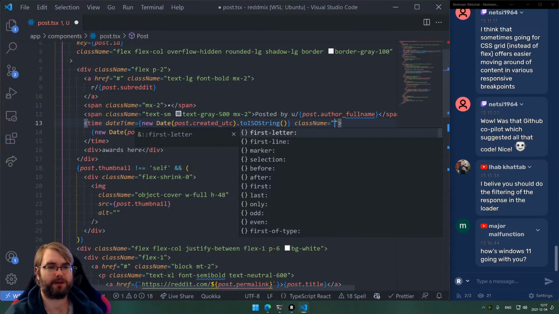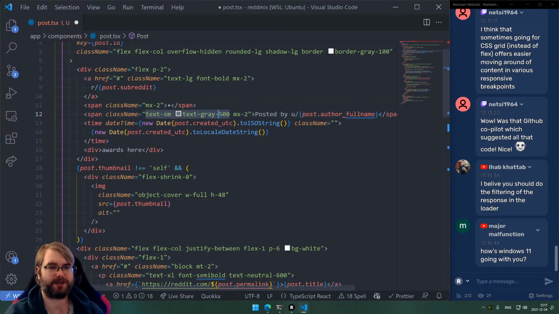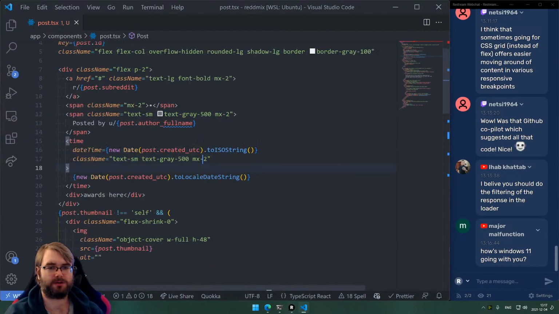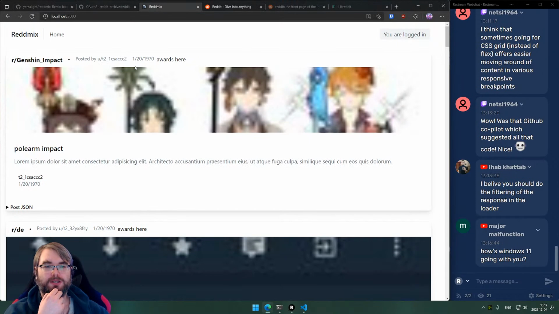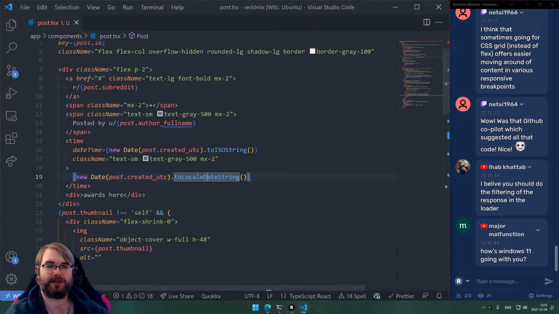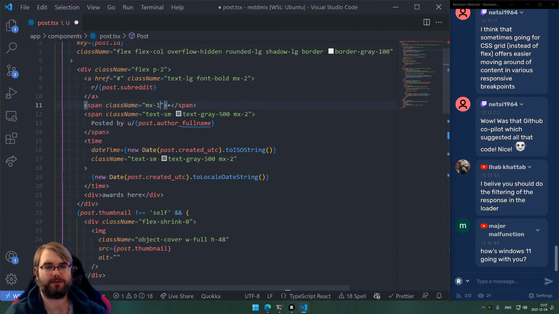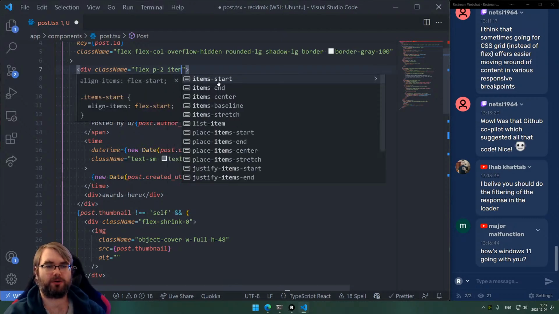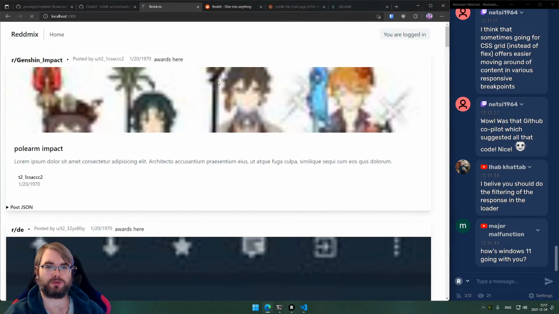Class name. Okay, I'm just gonna copy this from here. That should be good. So theoretically, that should look a bit nicer. Yes, there we go. Okay, maybe that is a bit too much. So items center is what we want as well, so that it's all nice and centered. There we go, a lot better.